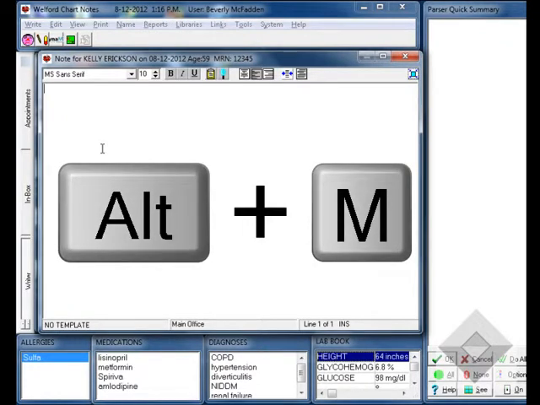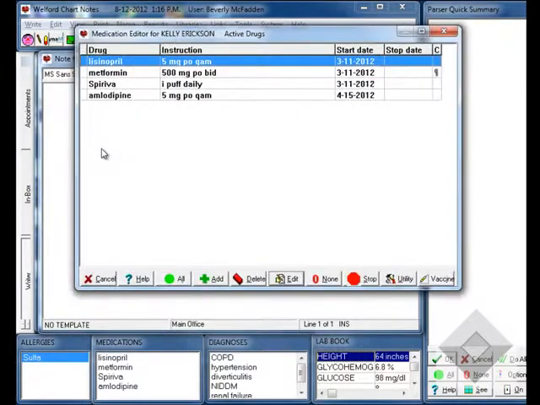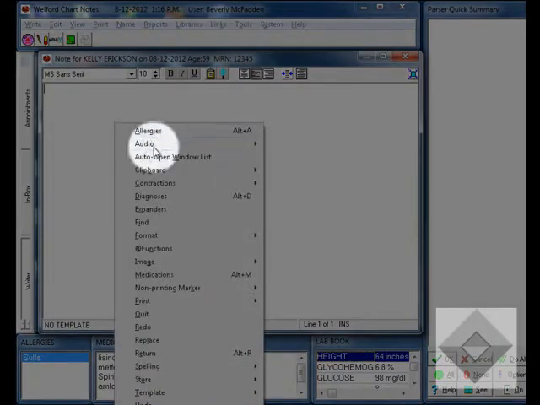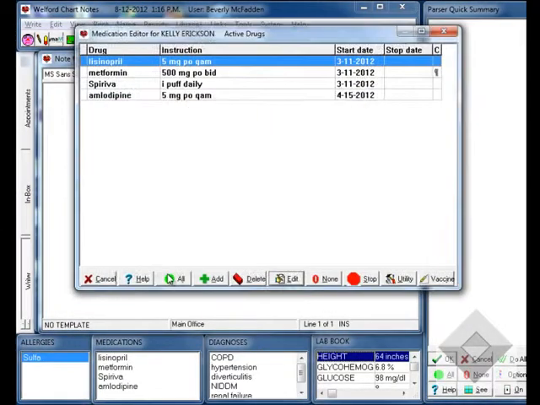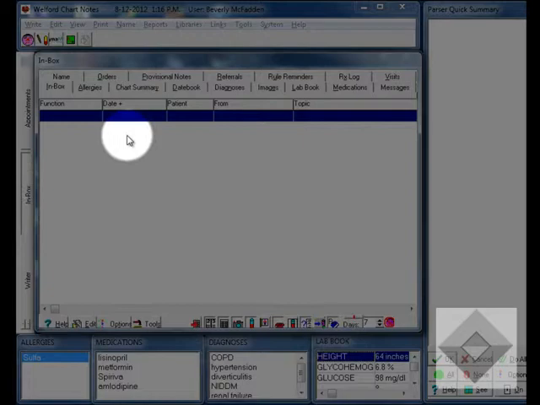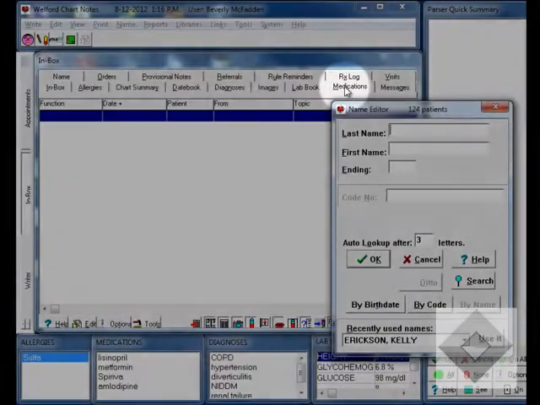Inside the writer, press Alt-M. Or press your right mouse button and choose Medications from the menu. Click on the Inbox tab and then the Medications tab.